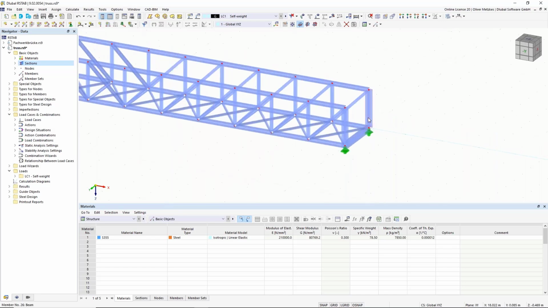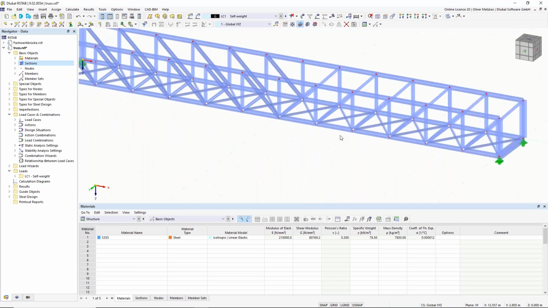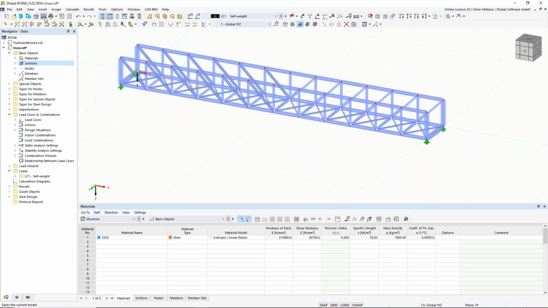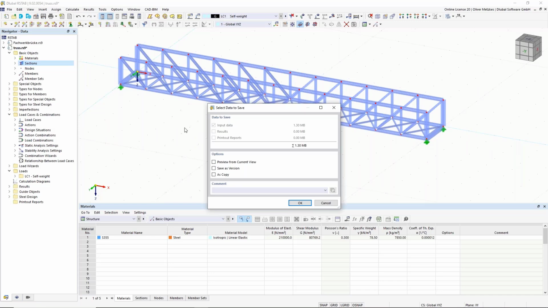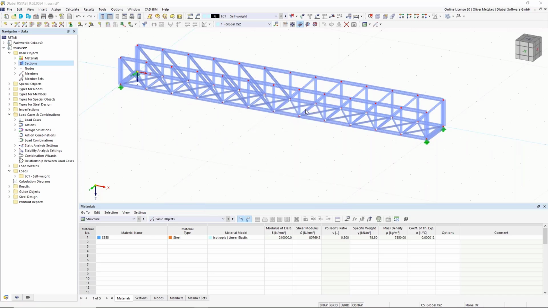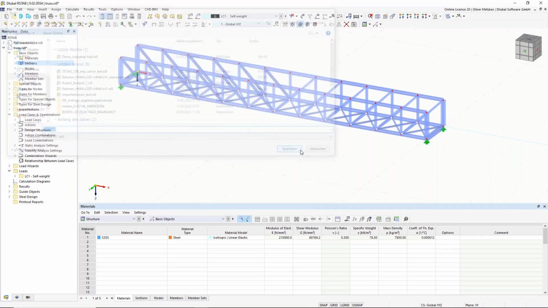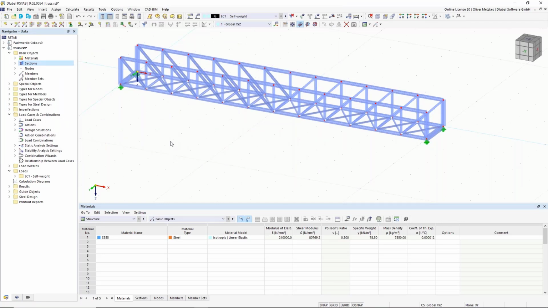Okay, so now we also have supports and the structure is modeled. So I can simply save it, for example. And it's always a good idea. And if you save it the first time, then you also have to specify where you want to save it. So I just save it here in my default folder. Okay, and then when the structure is saved, then we don't have this little star here anymore, because that star tells you that something has been modified after saving.